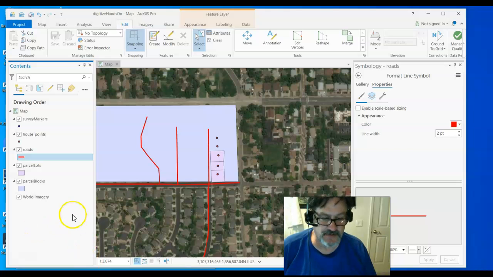You have different preferences for those. Okay, so we'll end this video. We'll come back and we'll do some digitizing.